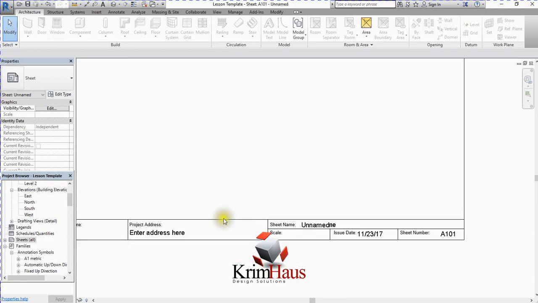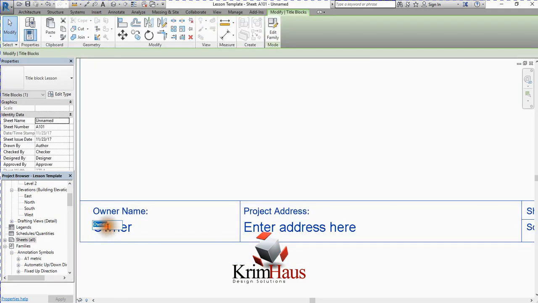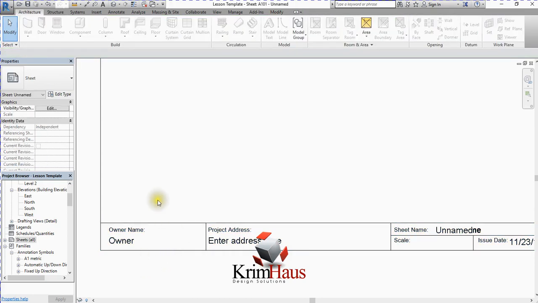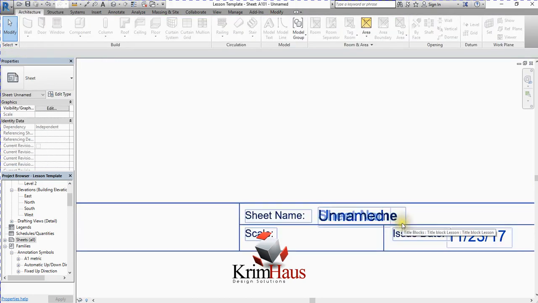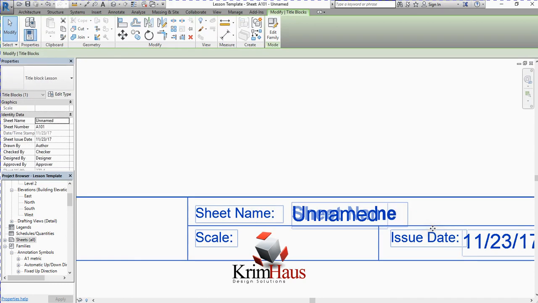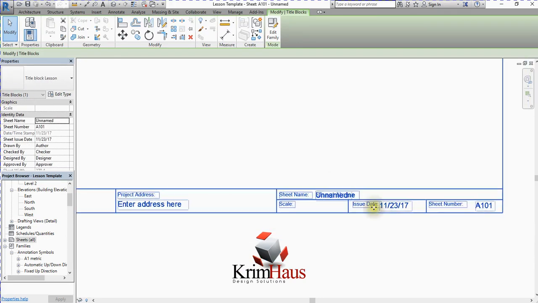Now, like I said before, things that you cannot change from here, like this one, you actually can change in the file.